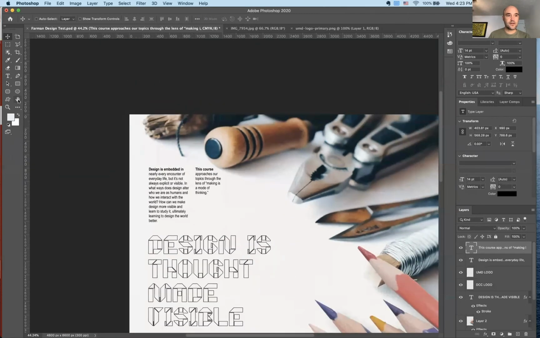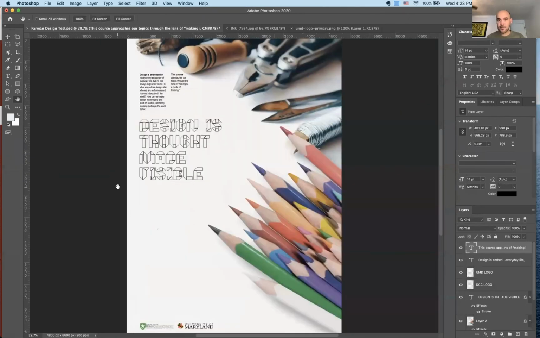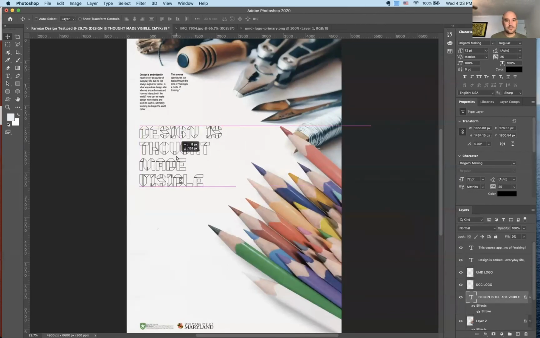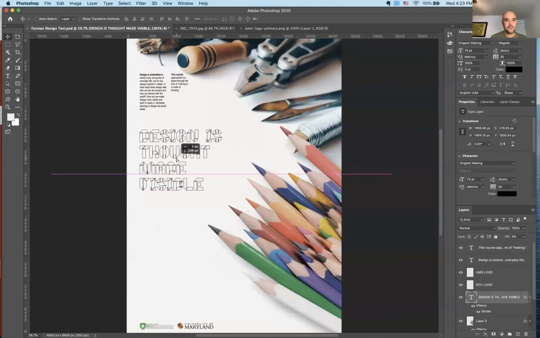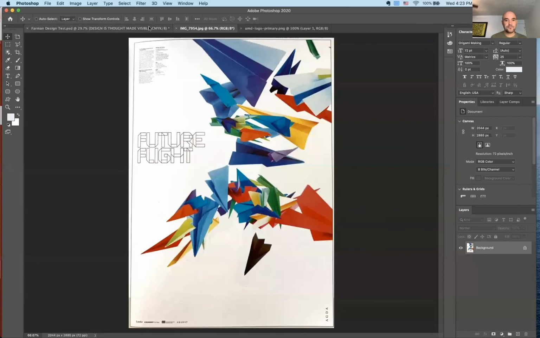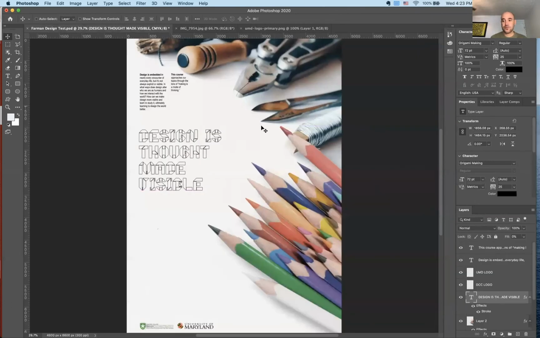Okay, let's double click on the hand and see how this is coming along. And now I'm going to kind of compare the posters. I think the design is thought made visible is not quite where I want it to be. And actually, these are probably too big as well. So this has a lot more white space, the inspiration poster, than my poster does. So I need to kind of pull things back a little bit.